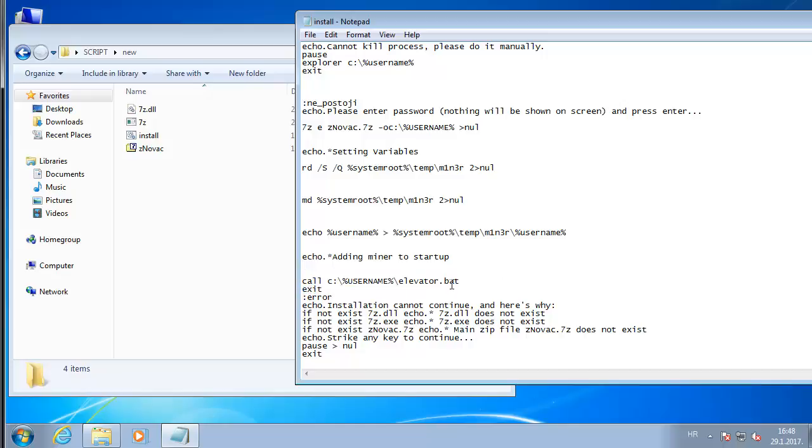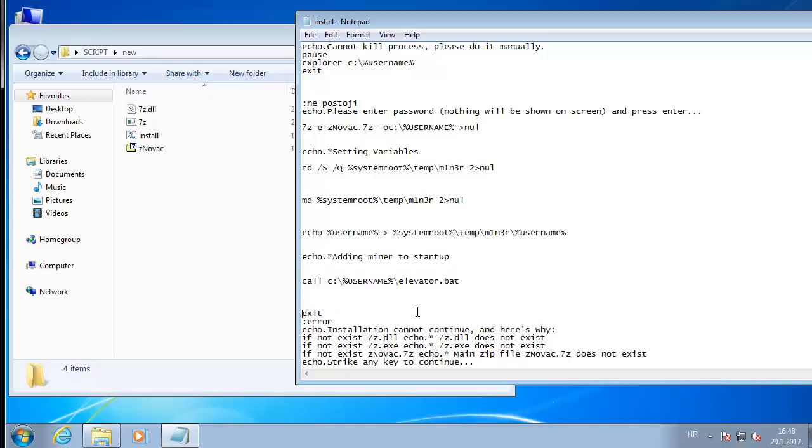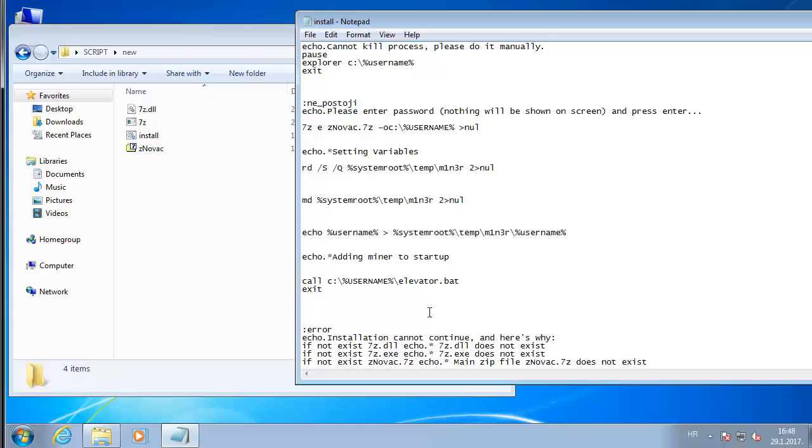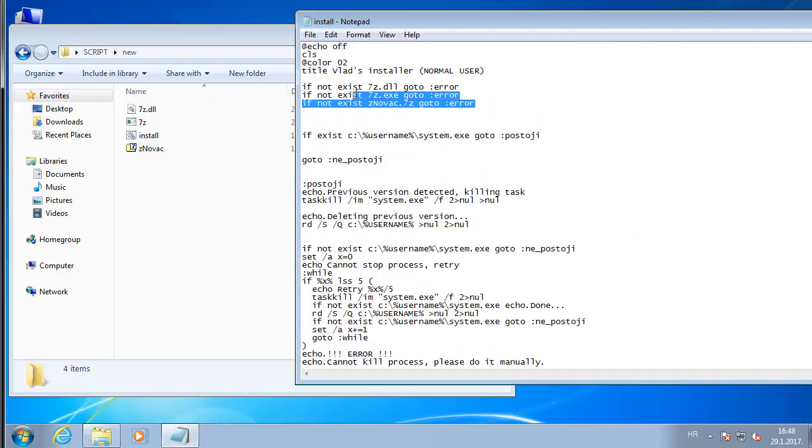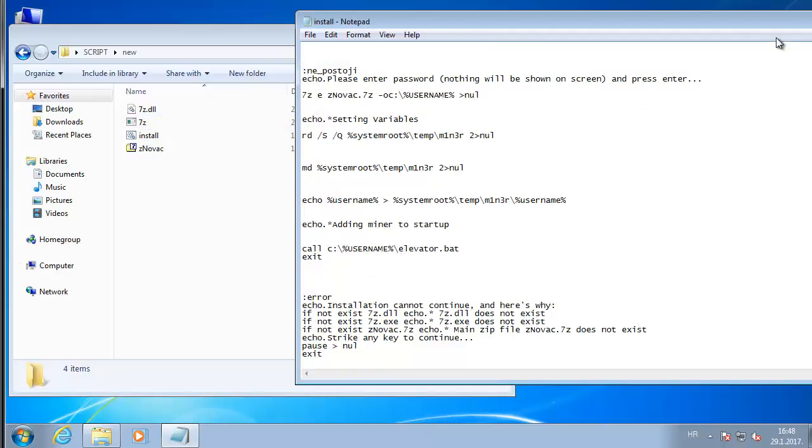So it's calling the elevator.batch, which is a batch file, and exits after it calls. Now this exit is actually not necessary, but it is there because if an error occurs, it is a breakpoint. Okay, so this first part is where, if the error occurs and these three files do not exist, they will end up in here.